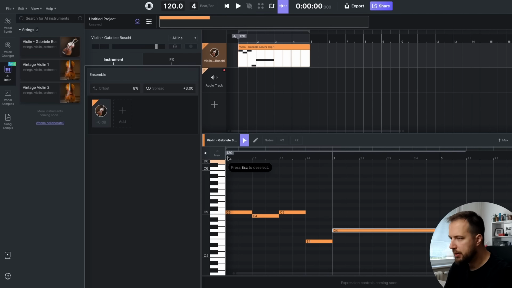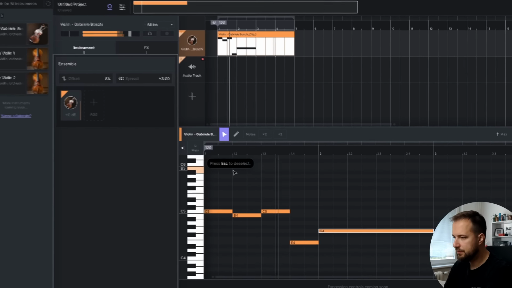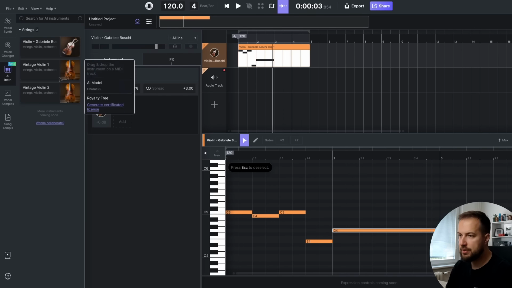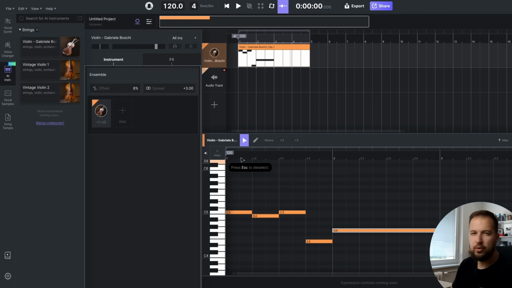So we can create a simple melody like this. When we press play, the AI will generate it into a realistic violin. Just beautiful. For now, they just have the violins, but hopefully they will add more sounds because this is a really cool tool to help producers like me create realistic instruments.